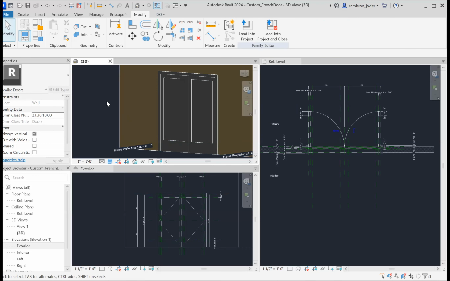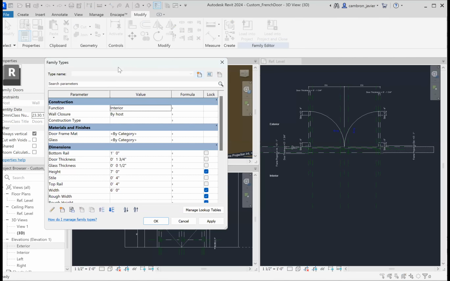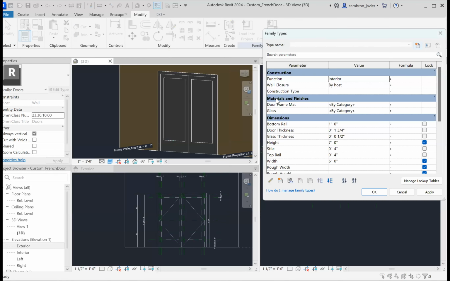In order to do that, we would go and flex it. And when we come over here, you're going to notice that we now have a new category, materials and finishes. And here's my door frame mat and my glass. So I can click on by category, click on the three buttons, and that's going to open up the materials library for me. Now by default, there's, what is it, 367 materials to choose from, which is nothing, right?